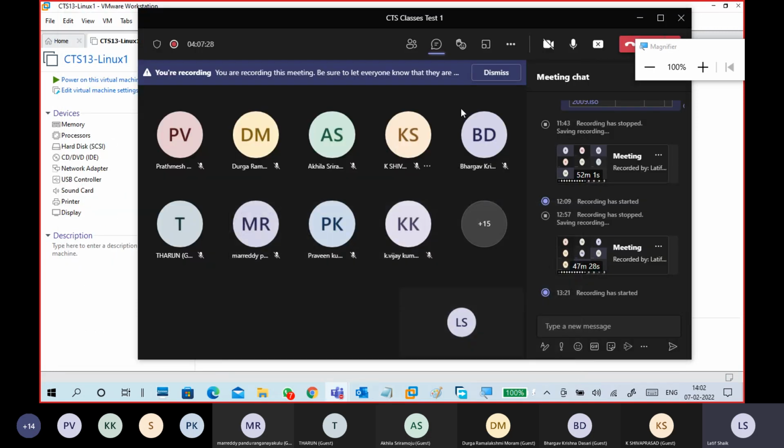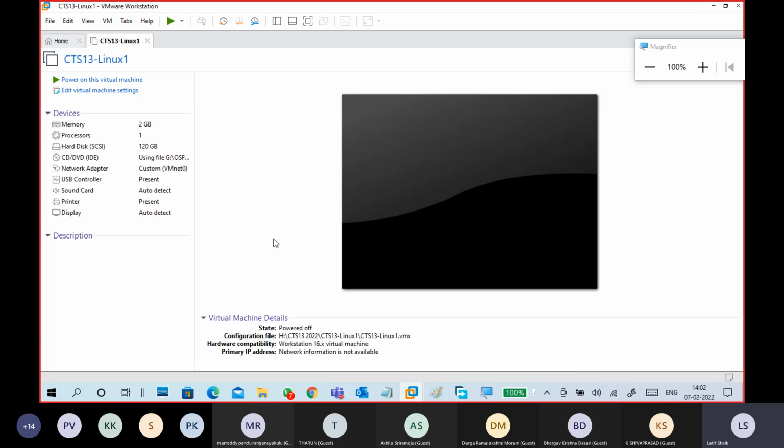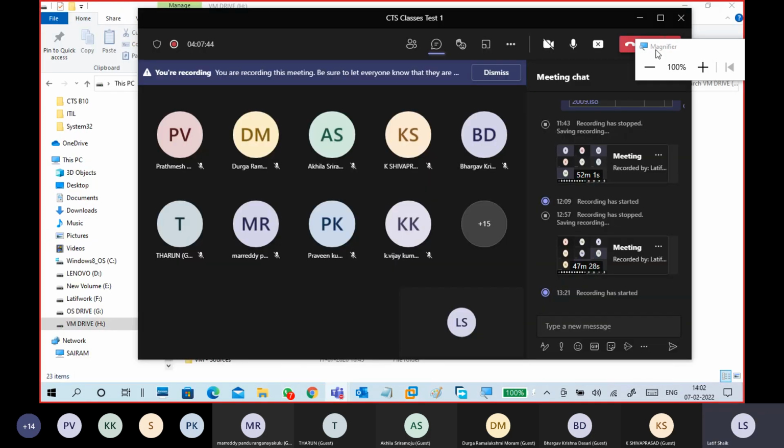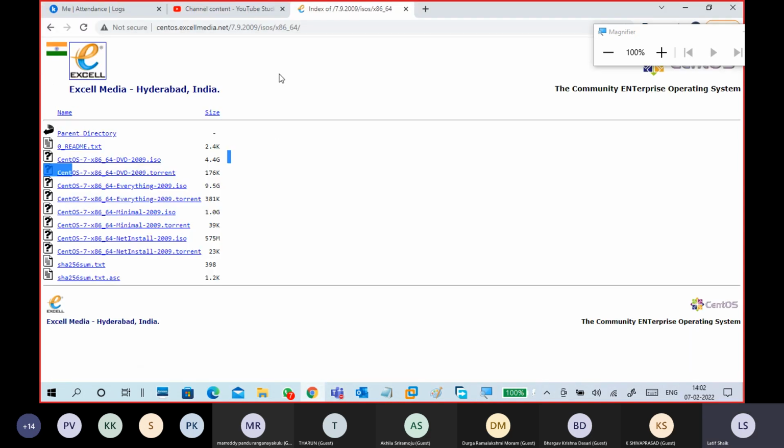So this is about your virtual machine, guys: how to create a virtual machine, how to set VMnet0, how to download VMware. In the next part I will show you how to install it. We'll see that one.